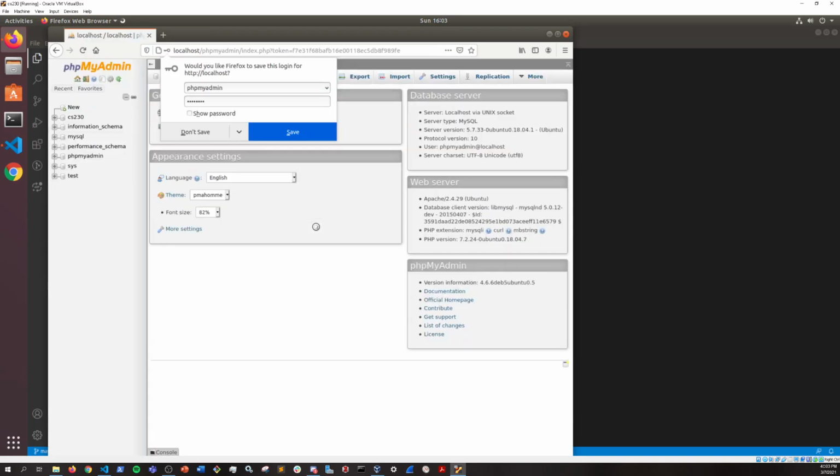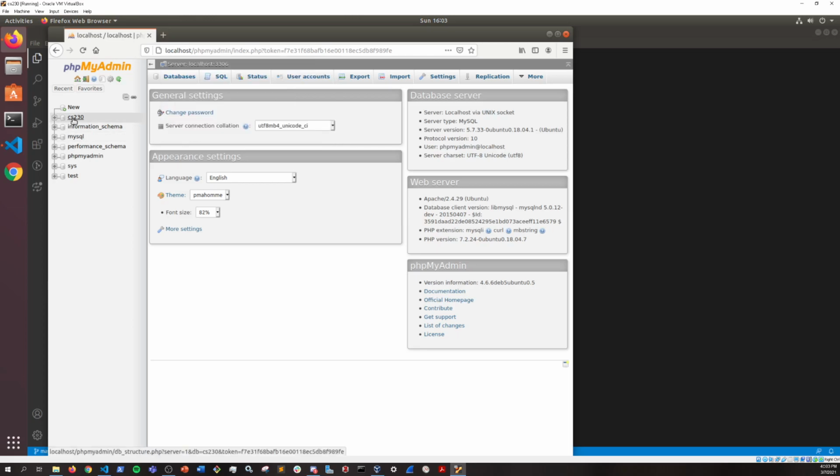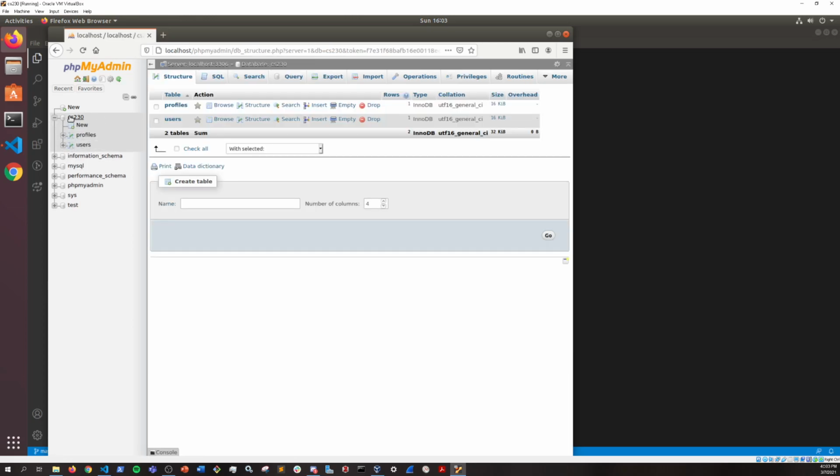Which again is CS230 lab. If you've forgotten, I'm not going to save that. Go into your CS230 database over here, and we're going to create a table. And this one's going to be called gallery.